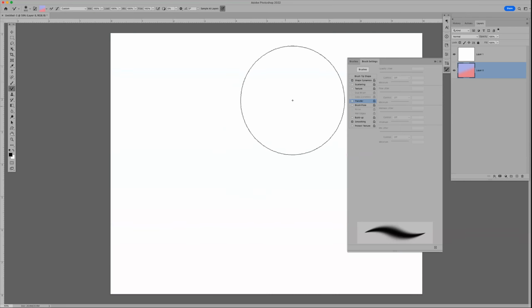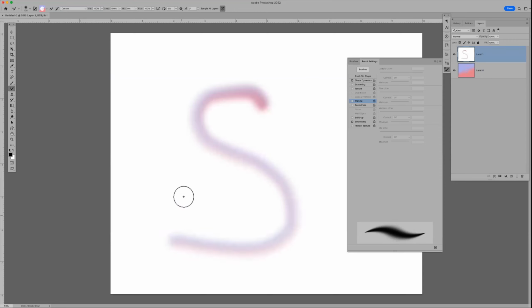So when I go here, go a little bit smaller, and we'll just mix, take it to 10%, 9% of work. So it's painting with those colors while I paint.